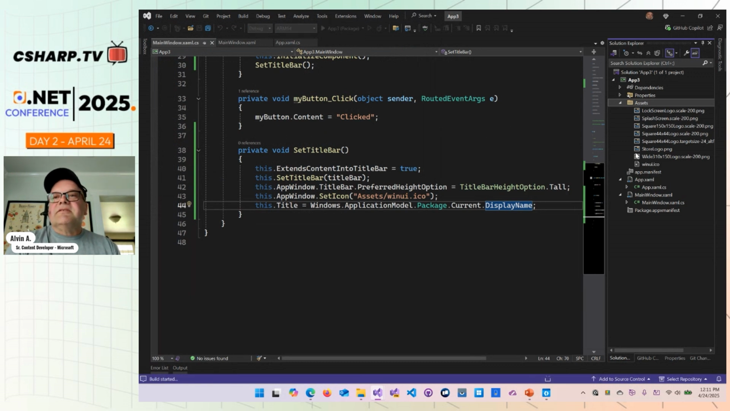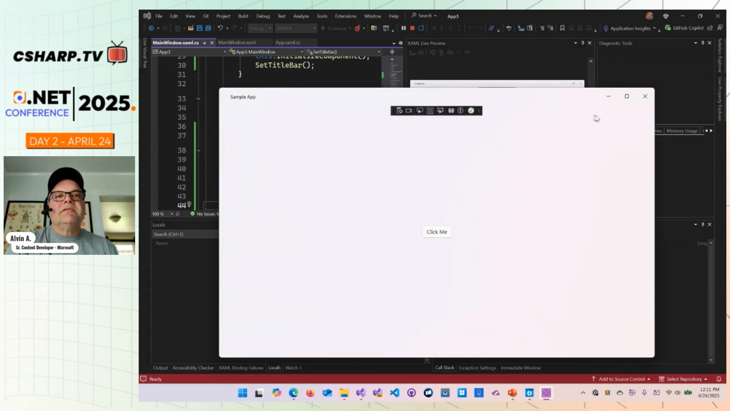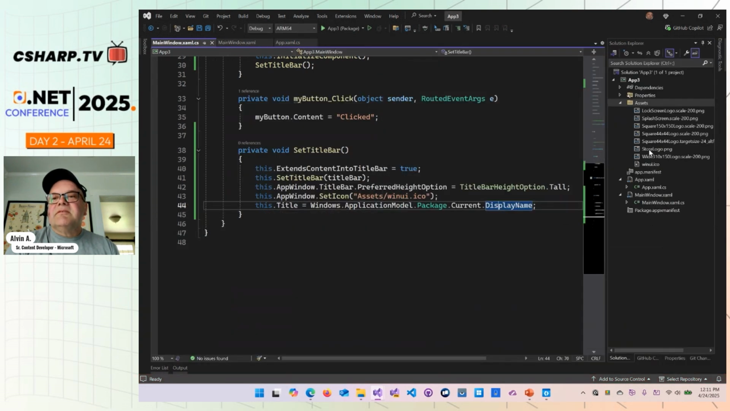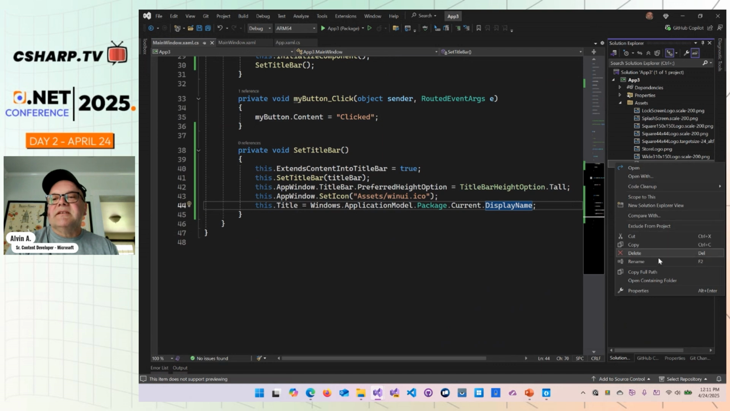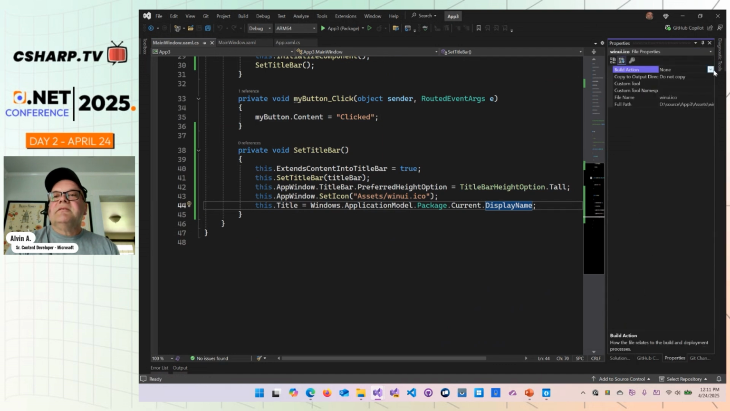Ooh, I got to do one more thing. We'll stop that. We have to go and set the properties on this so that we set it as content. Instead of build action none, we're going to say build action content so that we can reference it in the code.